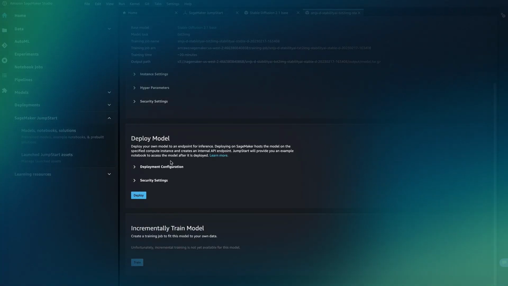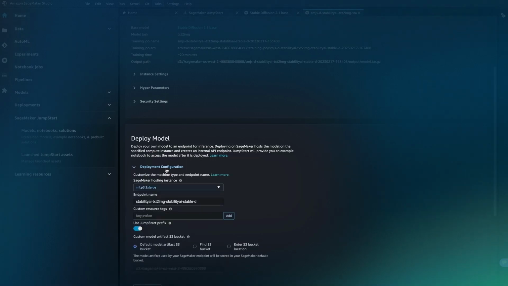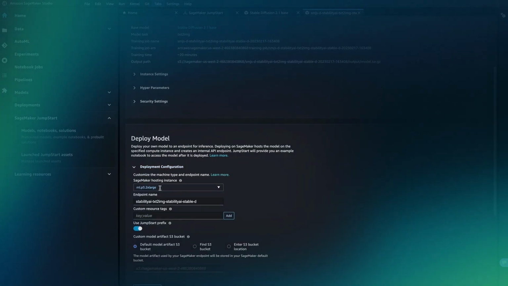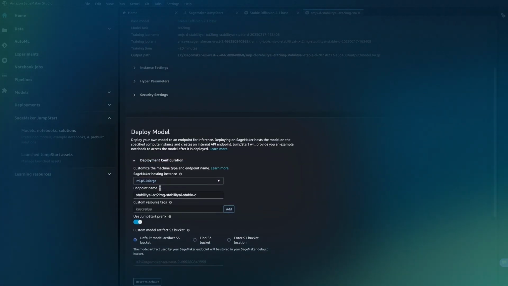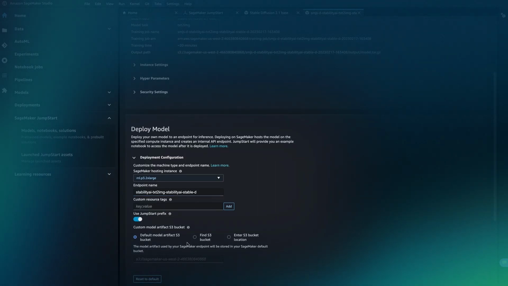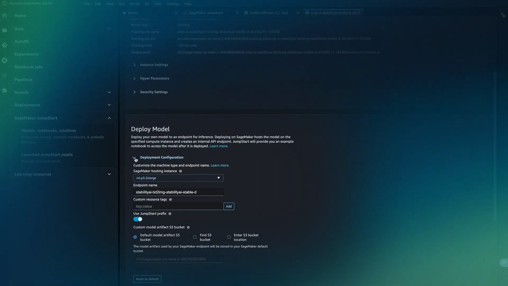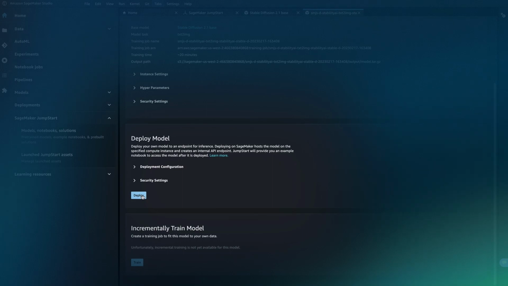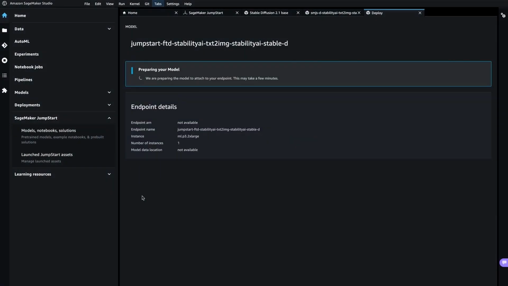Once the model is trained, you can deploy the model on SageMaker. You can select an instance type which is different from the training instance type. You can select the endpoint name and other configurations. Once you are done, please click on Deploy to deploy the model. JumpStart deploys the model on SageMaker.